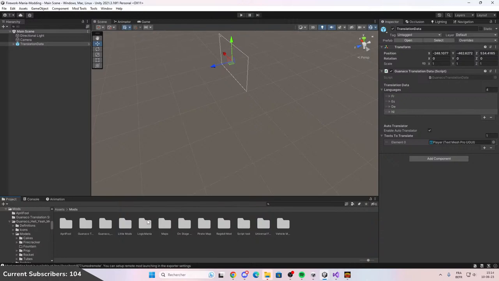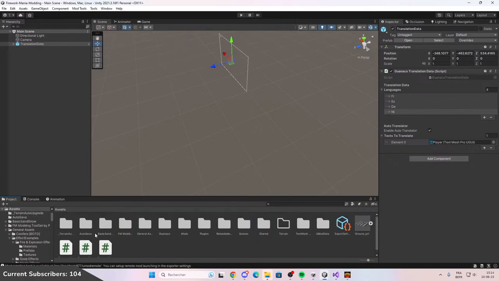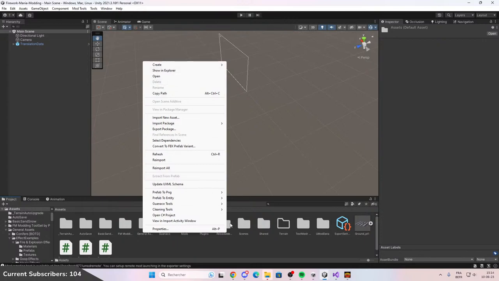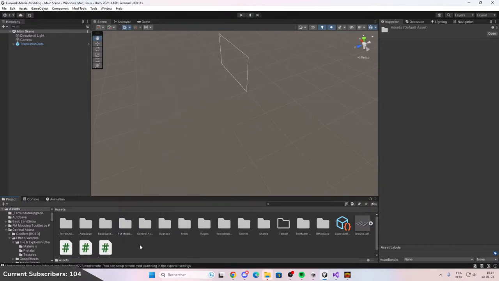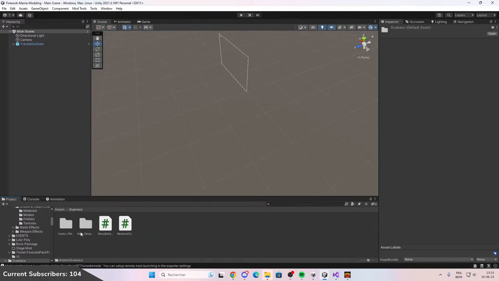Because of how mod tools is made, I need to move this script inside the current mod built folder. One way to do it that I found is easy and kinda cool: I have Guanaco tools and I can move data scripts. Now what I will do is go back to my assets, Guanaco, and there is my move data script.